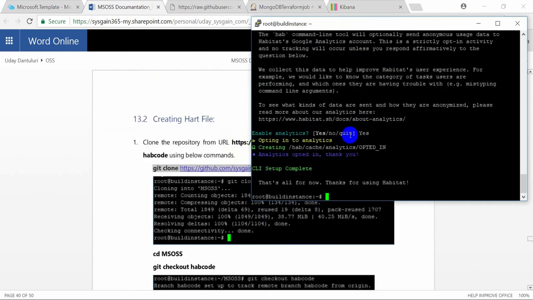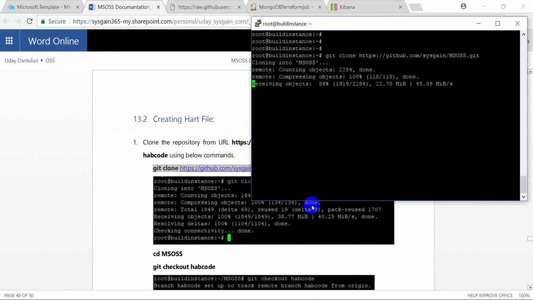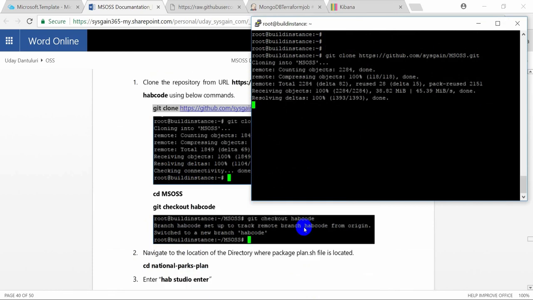Next, you need to create a hart file. Start by cloning the GitHub repo. Do this by entering git clone, then the GitHub URL. The URL may have changed since this video was recorded, so check your user manual to make sure you have the right URL.